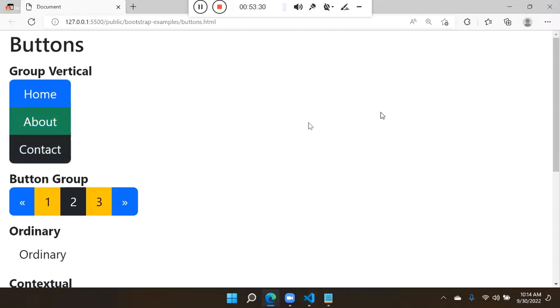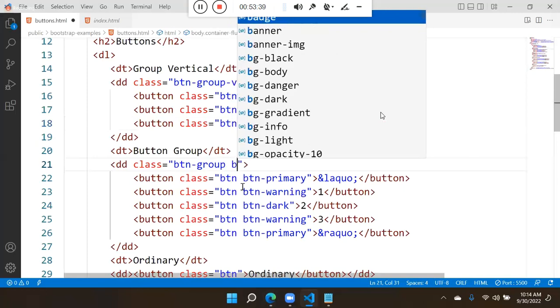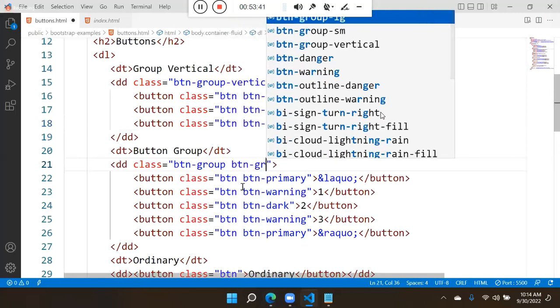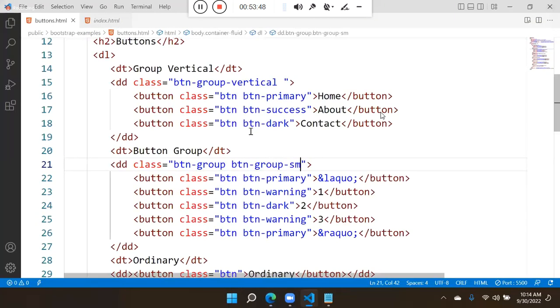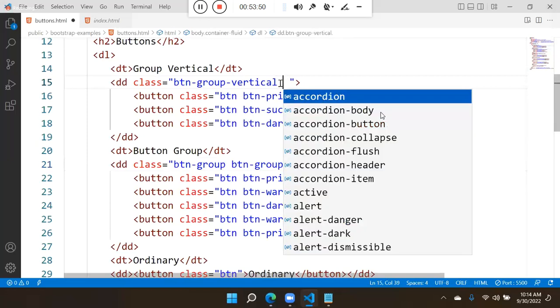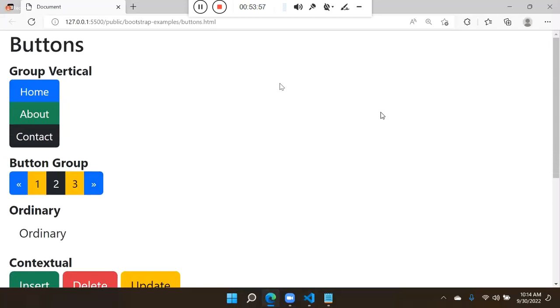So horizontal, vertical. We have small and large sizes also. That means what you can do is btn-group-sm. SM means small. Small size buttons will come. We can keep large also, btn-group-lg. SM means it is small, so it will give smaller buttons. You give large, you give small, and the size you can adjust.